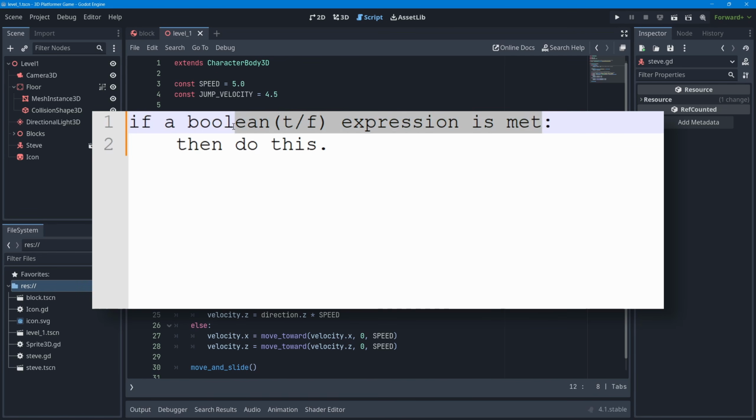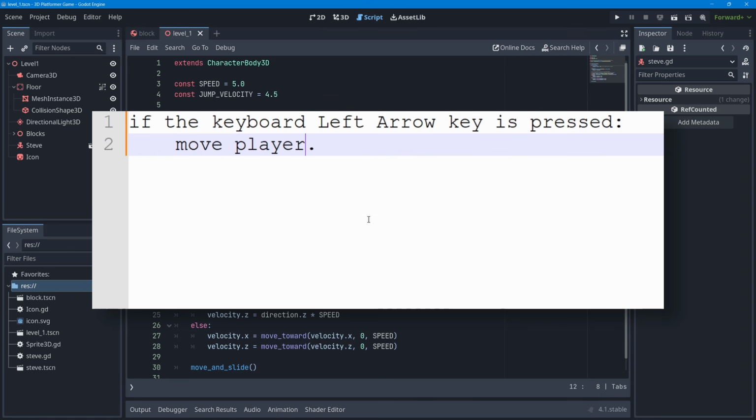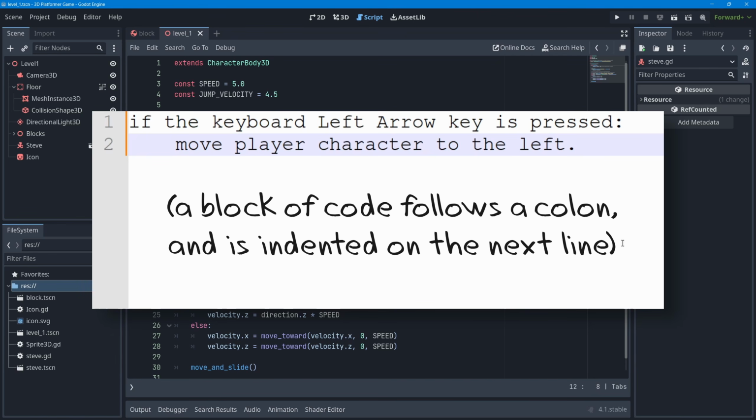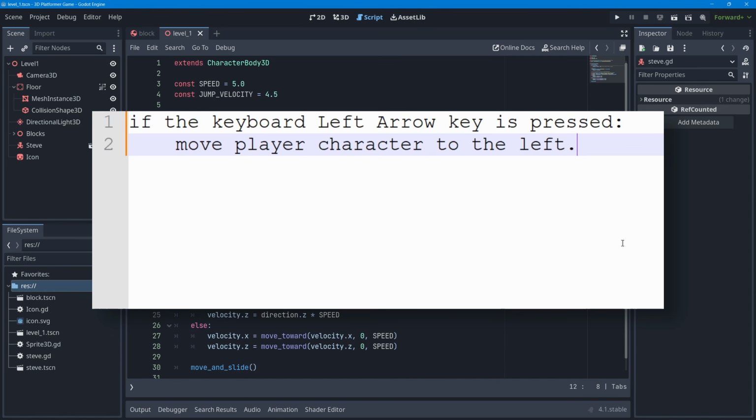What can we do with this? Well, the most simple example is if the human player is pressing a key on their keyboard, let's say the left arrow key, well, we want to make the player move to the left. Now, what I have on screen right now is called pseudocode. Pseudocode means just sort of code without proper syntax, just to illustrate the idea of an if statement with a Boolean expression, as well as a block, which will be executed only if the condition is met, only if a human player presses the left arrow key on their keyboard.